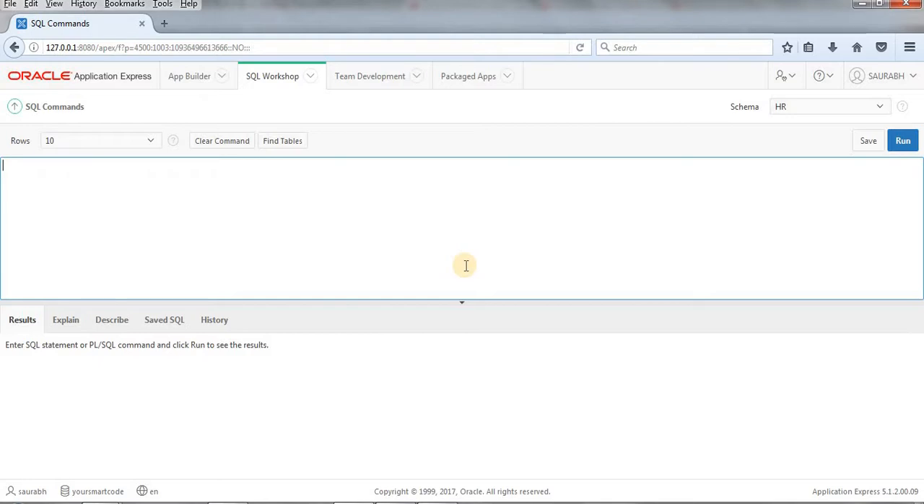The length function simply returns the number of characters, or the length of the string, as your output. I'll show you how you can do that. I'm just doing select 'software developer' from dual. Let's run it.